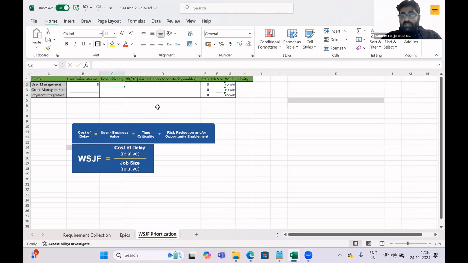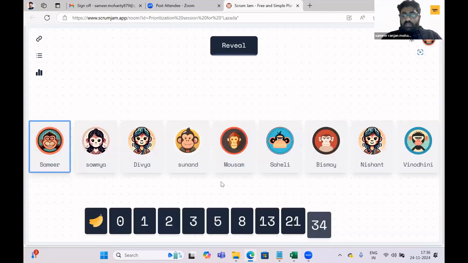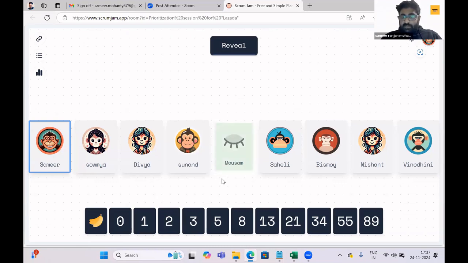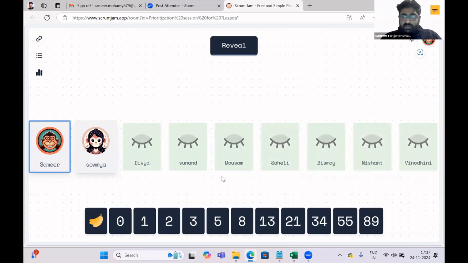Then the next one is the time criticality, which I have just explained the definitions. So I'm going to reset it for you. Can you all please go ahead and put the time criticality points against this epic? Yes, I see Mosum Sunand has already recorded that number. Great. So I think pretty much everyone is getting into that. Perfect.